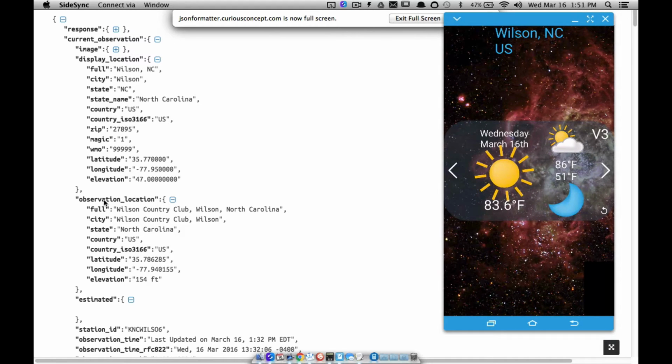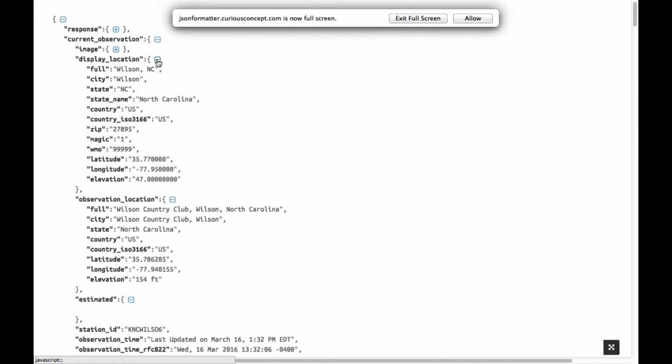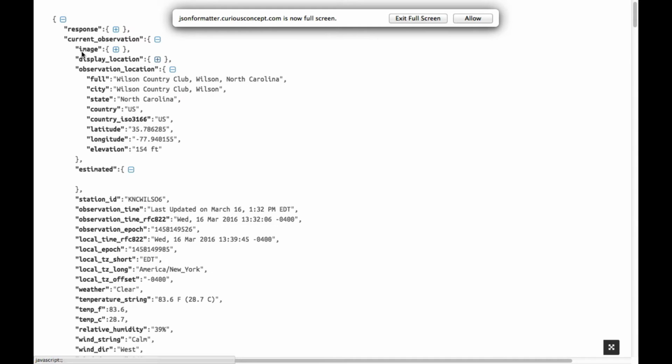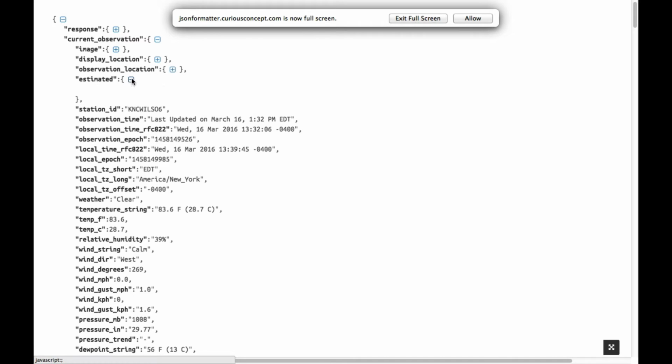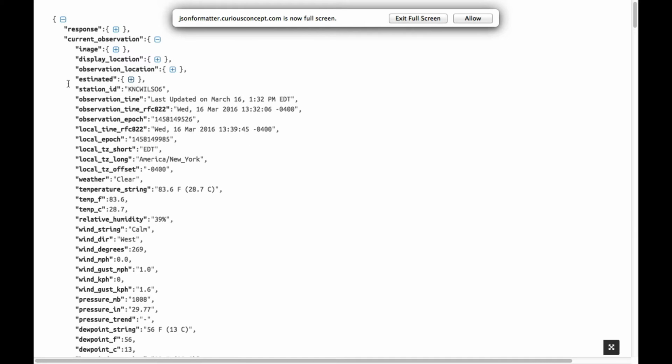Now, suppose you don't want any information from display location. That's what I like about this website where we got the file copied to. I can just minimize that and it helps me keep things lined up. If I wanted something inside of here, I'd have to go current observation dot observation underscore location dot whatever we want here. That shows you where the weather station is. In this case, like I said, this is about a mile from my house. But okay, I'm not interested in that. I'm not interested in estimated. Everything else is lined up here.